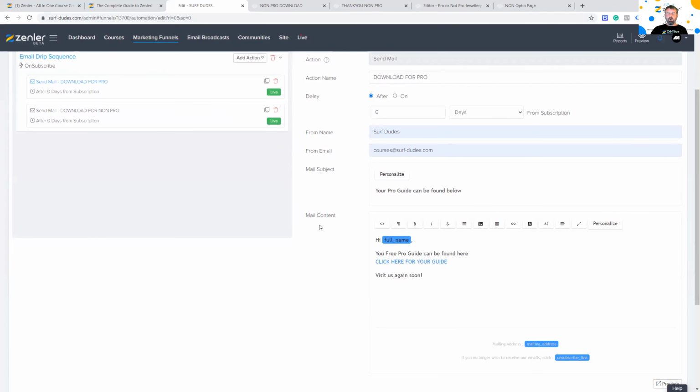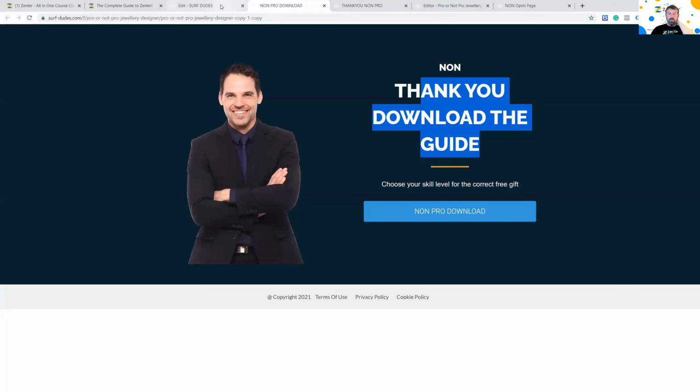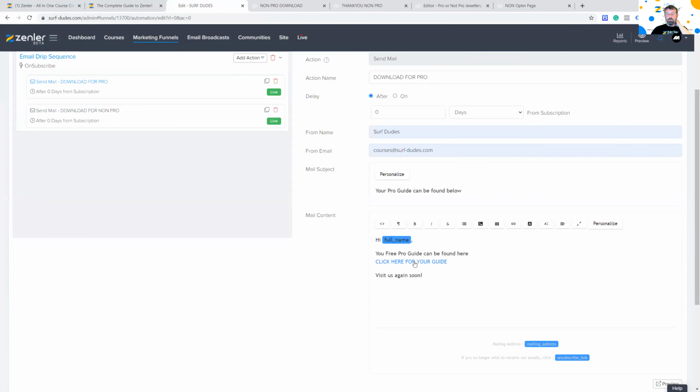And you're seeing here the mail content, very simple. You could make this mail a lot longer if you wanted to. You could follow up with different emails based on the tag. Inside here is basically a link going straight to the download page for the pro user.